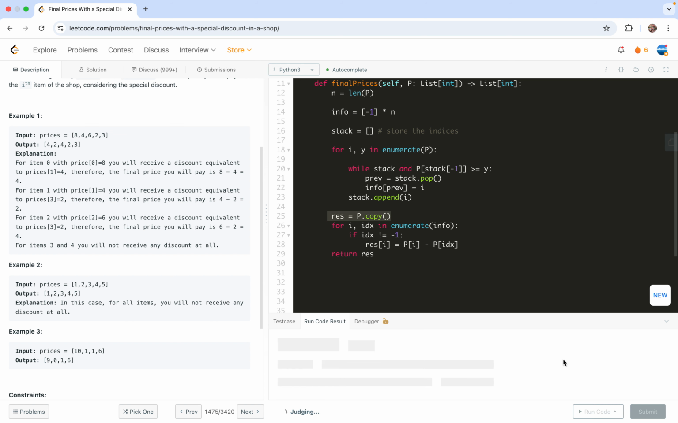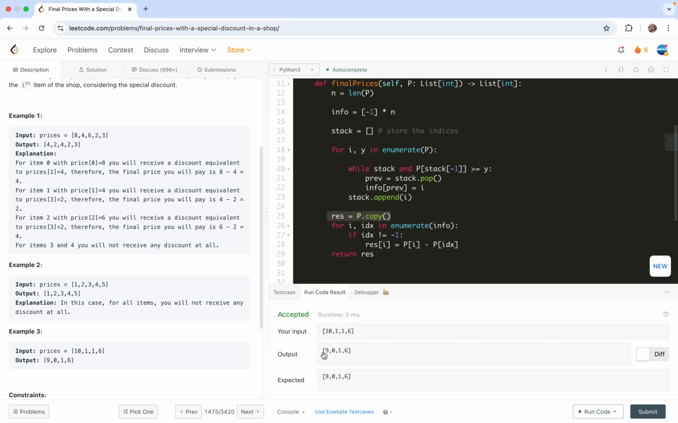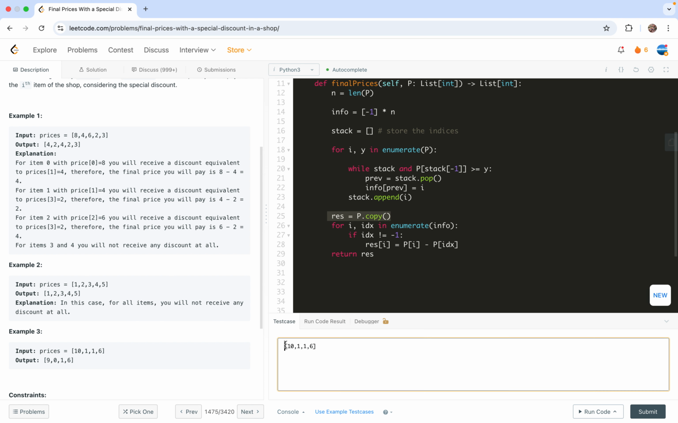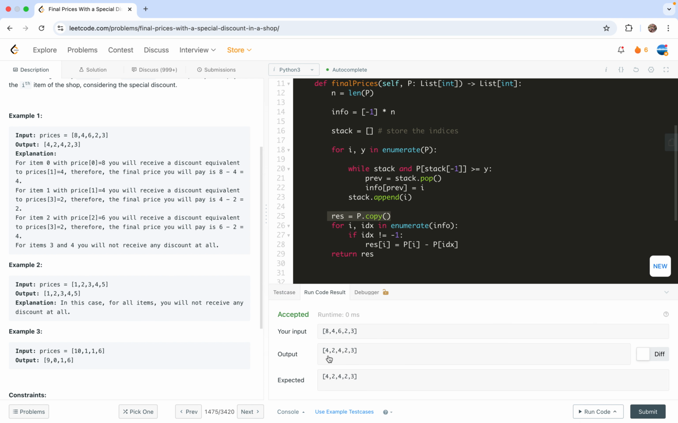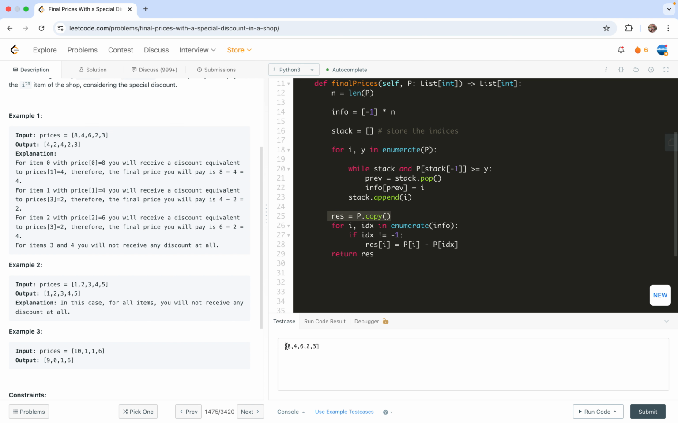Let's do a quick check. Yeah, it passes the last example 3. Let's also try this one. So it passes the first example. Now let's look at an extreme case. That is example 2. So you get this one.